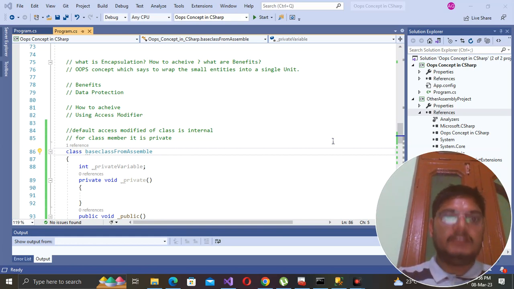So what is encapsulation, how to achieve it, and what are the benefits? For interview purposes we might study this, but most of the time we are not clear about it. So today I will give you the overall use case, what it is saying and how to implement it. Encapsulation is all about wrapping small entities into a single unit.